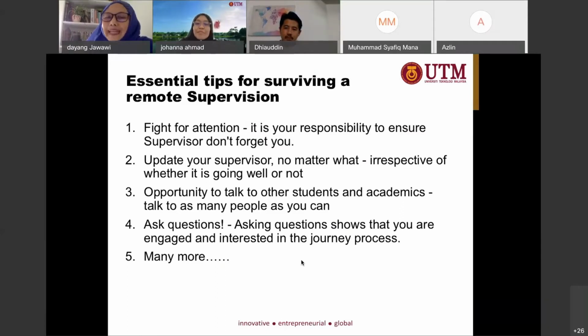And then update your supervisor no matter what, whether you have progress or not. Try to have a culture that you will say hello every week to your supervisor. Regardless of whether you get a result or not, just say, Dr. Dayang, what do you have today for your dinner? So Dr. Dayang will ask you something related to your research.